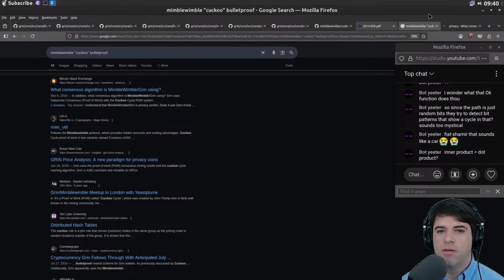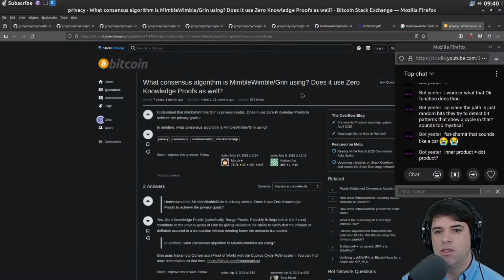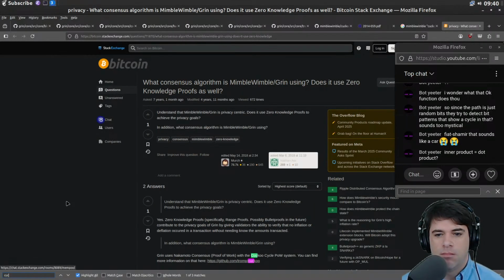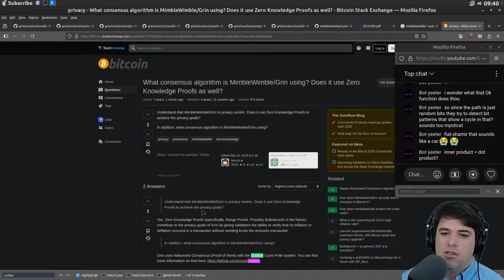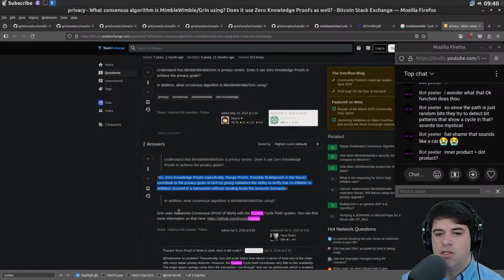What consensus algorithm is MimbleWimble/Nguyen using? Understanding that MimbleWimble is privacy-centric, does it use zero-knowledge proofs to achieve privacy goals? Yes, zero-knowledge proofs, specifically range proofs, possibly bulletproofs in the future. And then Nguyen uses Nakamoto consensus proof of work with the cuckoo cycle proof of work system. You can find more information here.